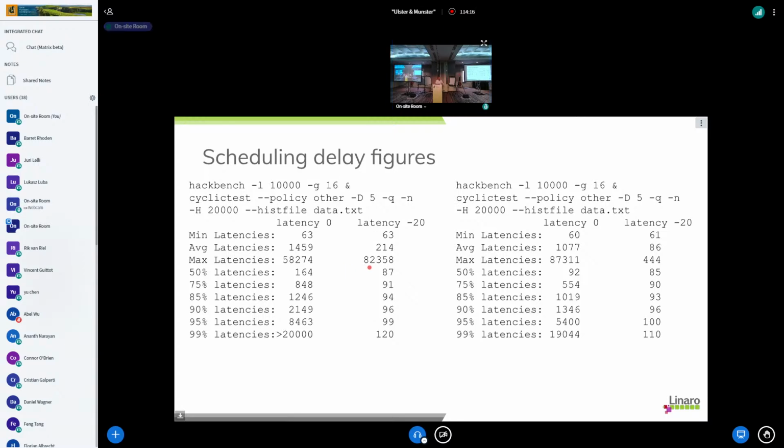But nevertheless, you can see that if you go up to the 99 percentile, you're still quite low, which means that in almost all the cases you have been able to preempt in advance, whereas with the normal, you are above. My histogram was up to 20 milliseconds, so that's why the 99 percentile is above 20 milliseconds.